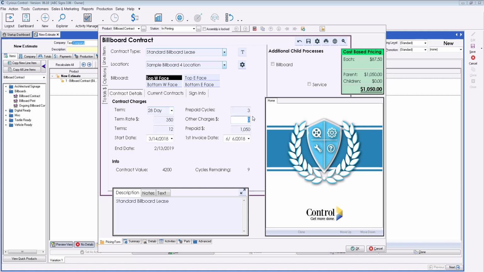Any other charges that you might want to add would be your one-time fixed charges. Maybe you have a $100 or $200 contracting fee or something to set it up. You can add that as well. And it's going to determine, based off of those numbers, what your prepaid amount will be, and that's what it's assuming the bill at this point is going to be for.